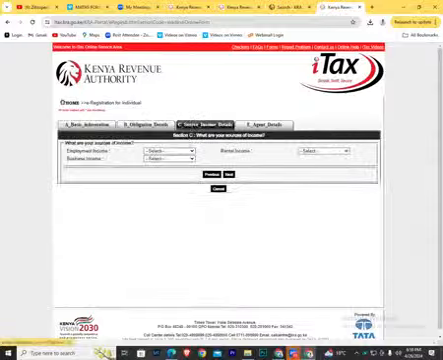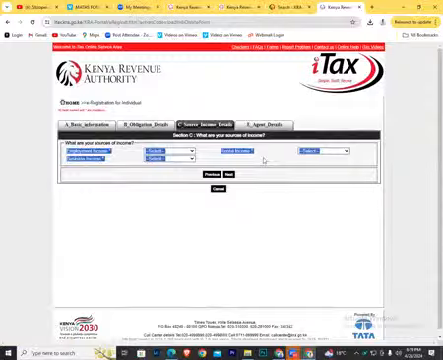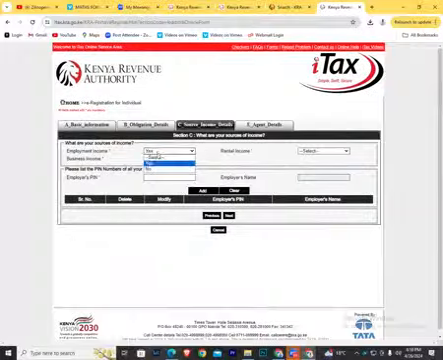Then you go to source of income. Now, here in source of income, there are only three, that is if we are registering an individual. If we are registering an individual, then there are only three. You and me, you are either in employment, so yes or no.